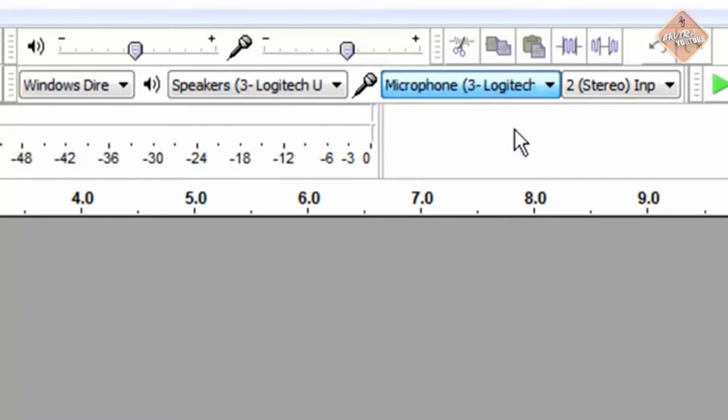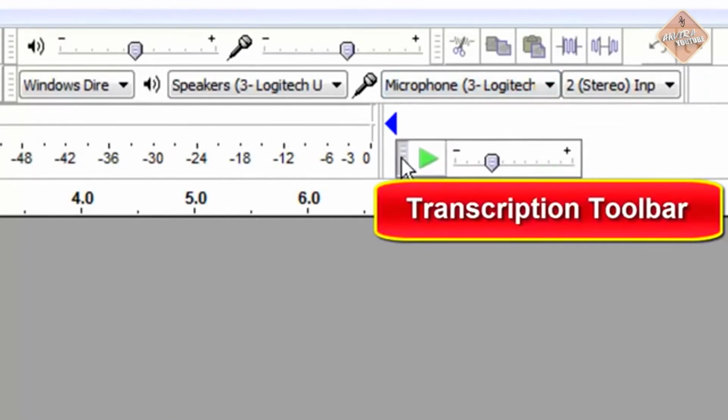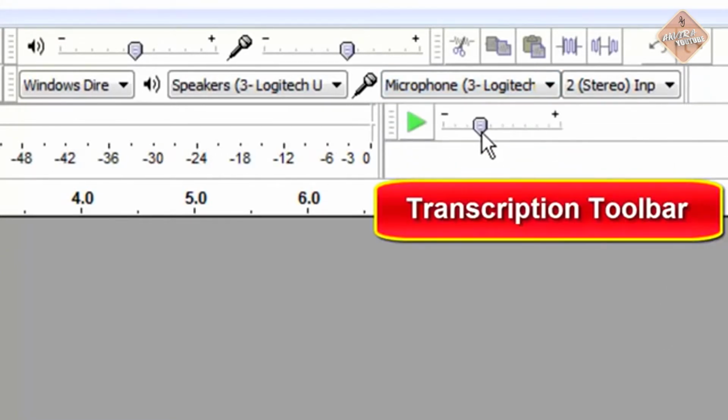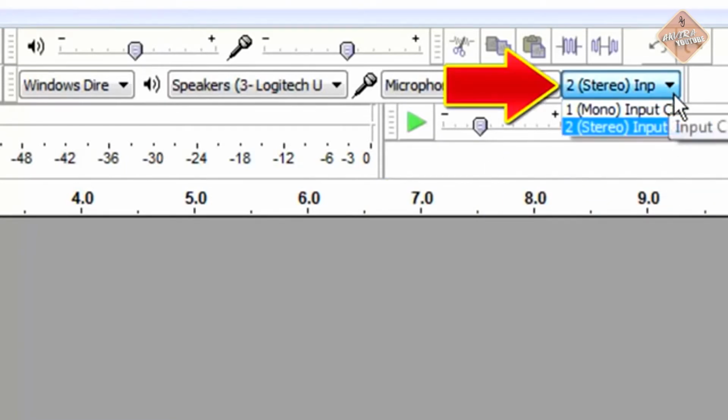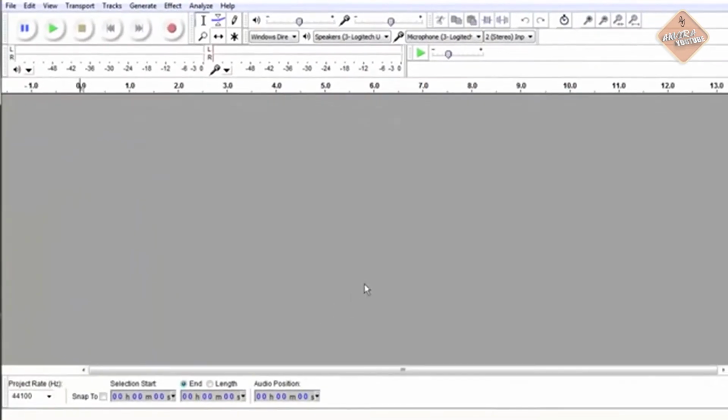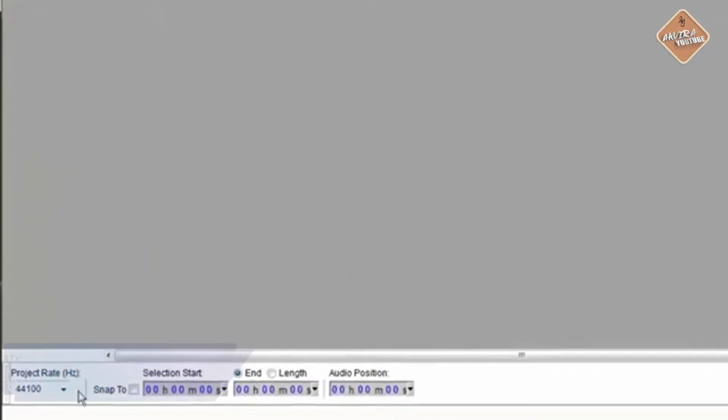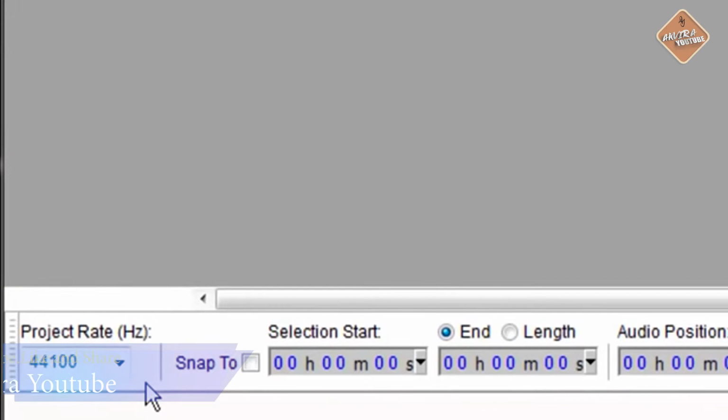The transcription toolbar lets you replay a selection at a slower or faster speed as you listen for something particular. Leave it at its default of 1. Lastly, on this row, you select whether you want to record in mono or stereo, and you want stereo, of course. In the bottom left window is a very important setting: project rate in Hertz, Hz.